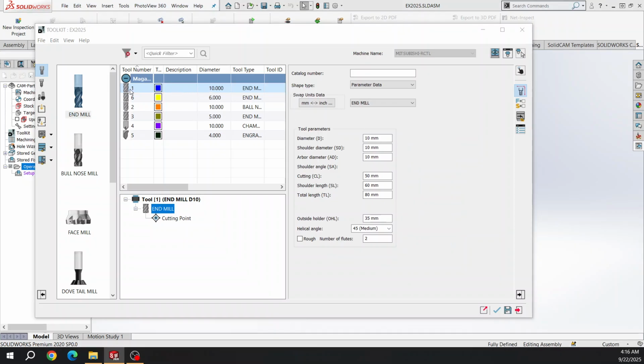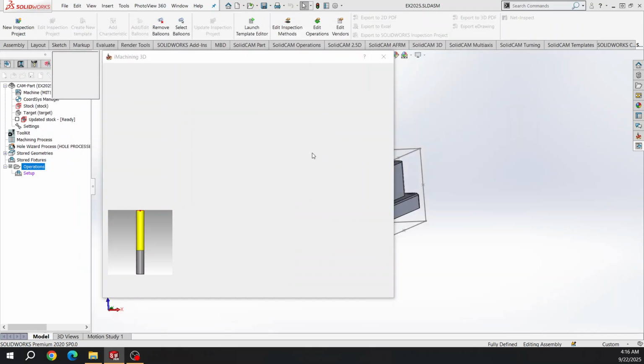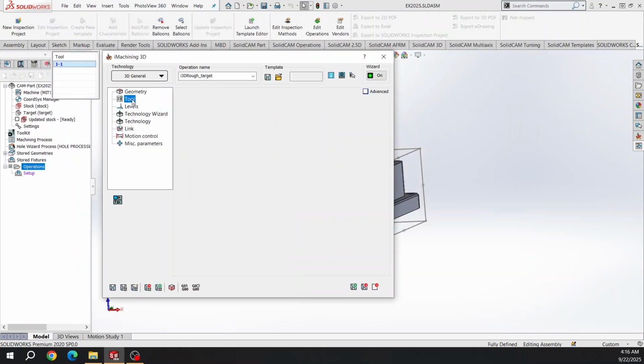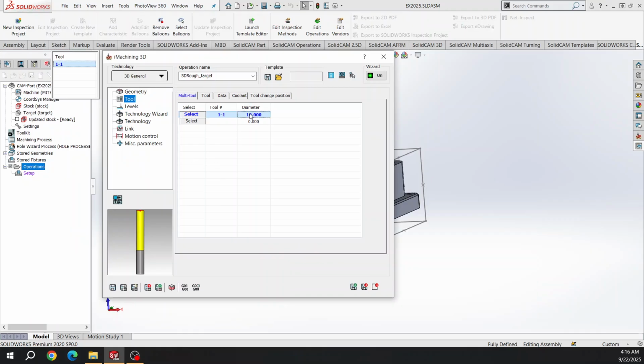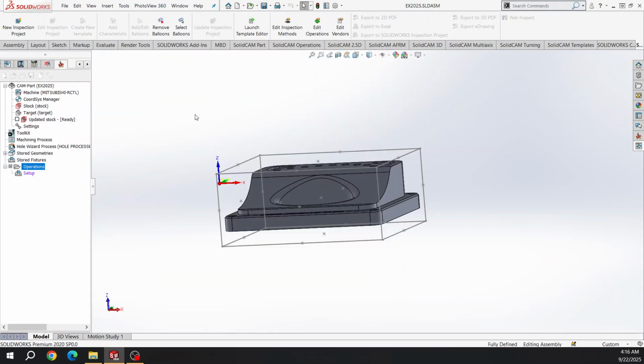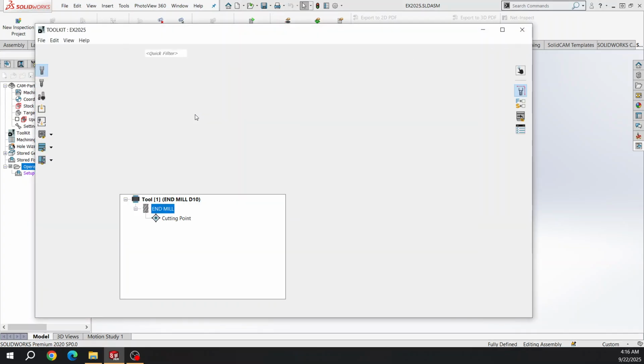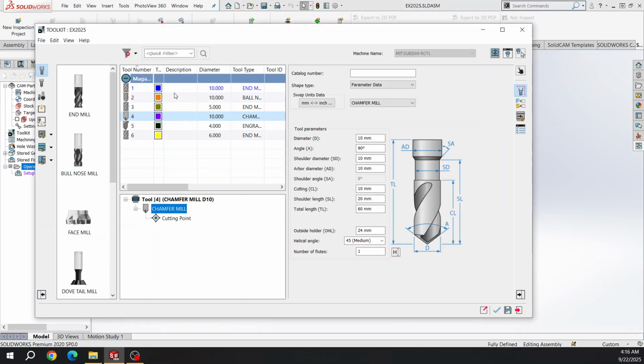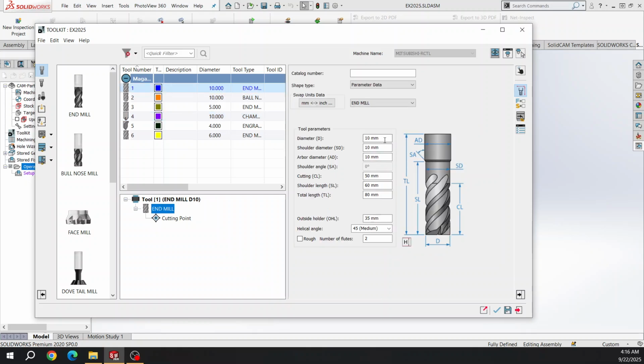So you can see the parameters. Diameter is 10, shoulder diameter is again 10. Then the cutting length is 50. I want you to remember this cutting length. So the diameter is 10, the cutting length is 50. I'm going to select that tool.